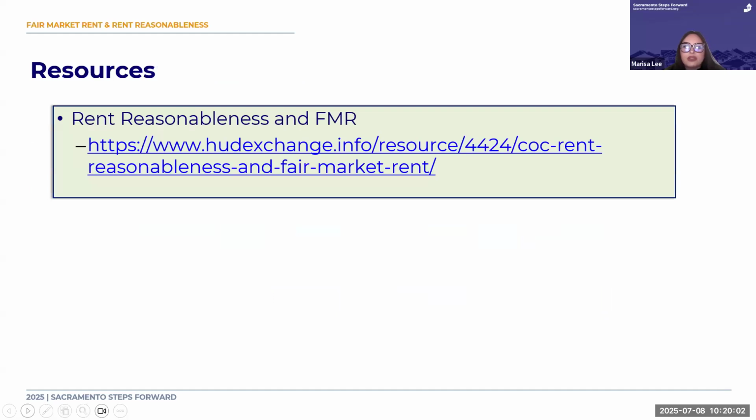We've got some more resources. This HUD Exchange resource breaks down the relationship between rent reasonableness and fair market rent with examples and common questions. If you want a deeper dive or written guidance to refer back to, this is a good link to bookmark.